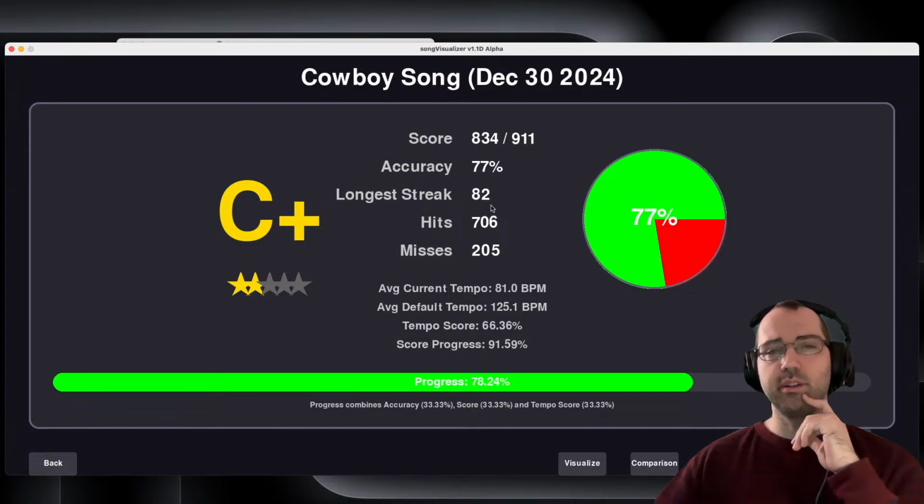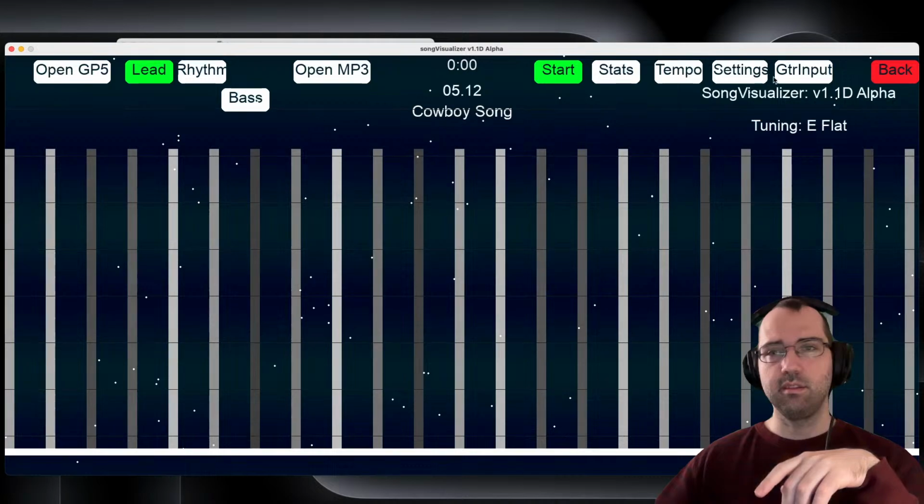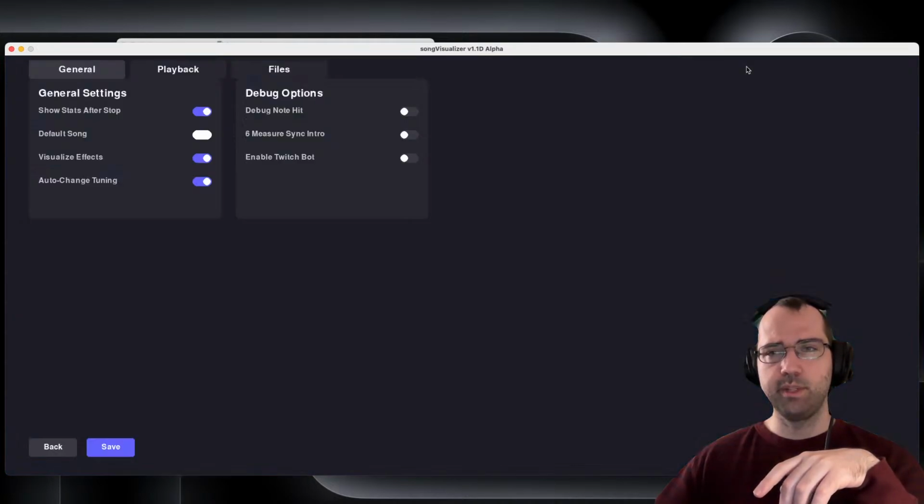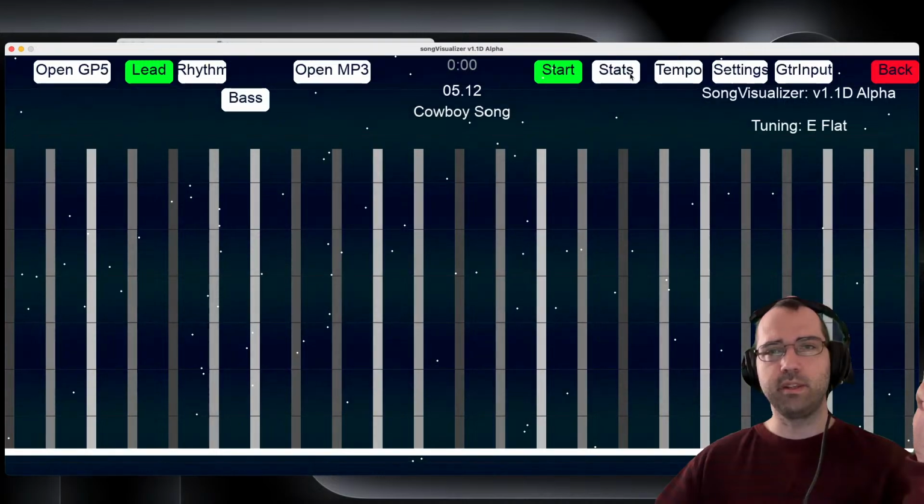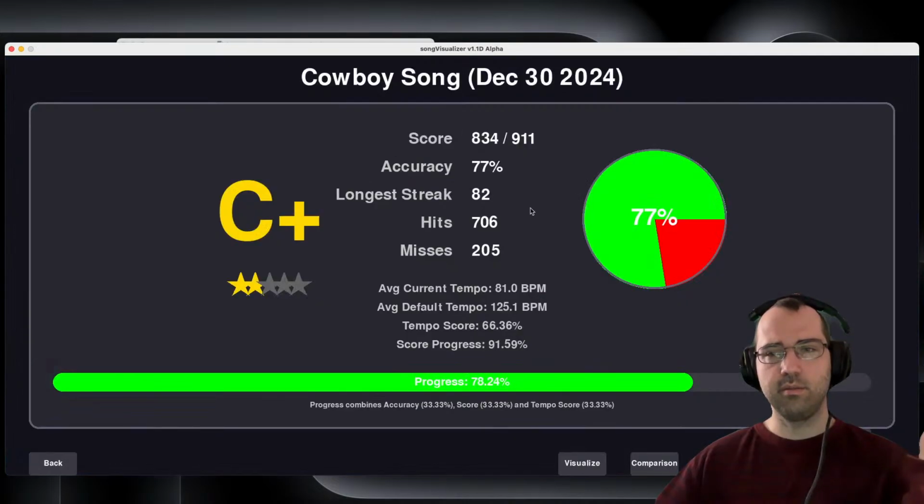This screen right here is a setting. So when done playing the song, there's a setting: show stats after stop, true. Turn it off, but I like it. So every time after you play a song, it gives you this screen. How well did you do?